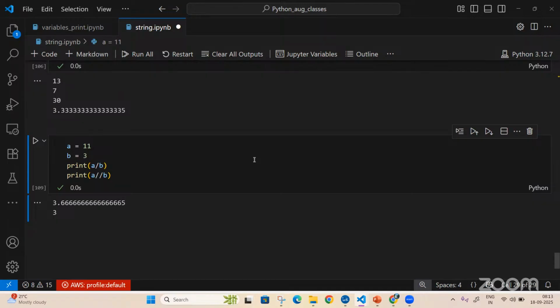It's a whole number. Only the whole number. Now, whenever you do the double slash, it's called floor division. That means I am not interested in anything with respect to the decimal part. Whatever I'm getting, if it has a whole number before my decimal, I want to get that. So at that time, we use something called floor division.